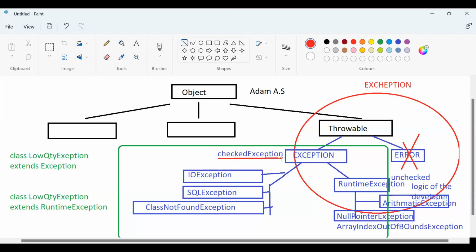Compiler or no, out of check. In this diagram only, I'm saying which are checked and which are unchecked. The checked ones are IO, SQL, class not found. So what is the speciality of IO, SQL, and class not found? Just look at the diagram and reply. No need to go anywhere else. Directly inherited from exception. Perfect. So those classes which extend directly from exception are called checked exceptions. Am I understood?